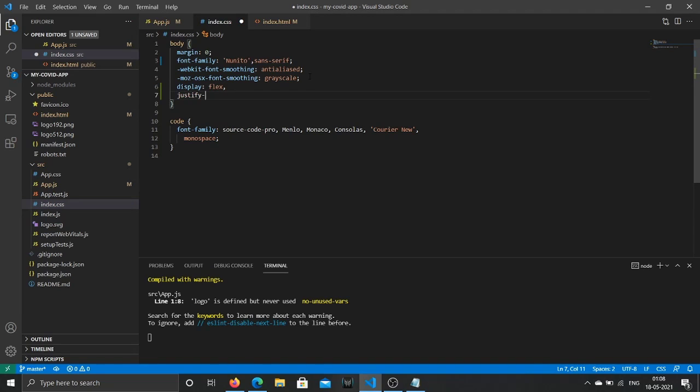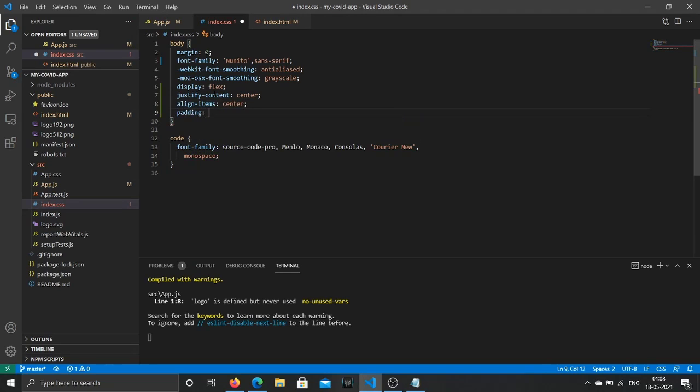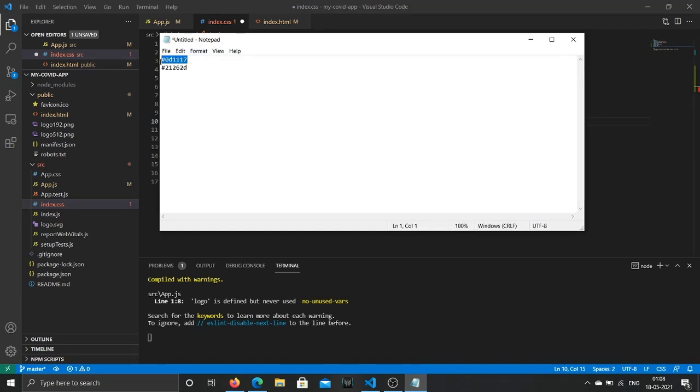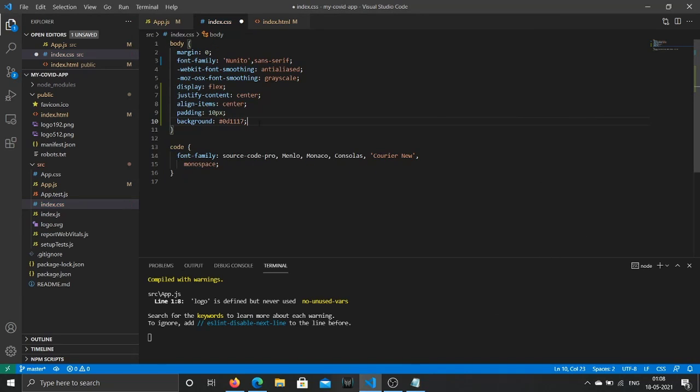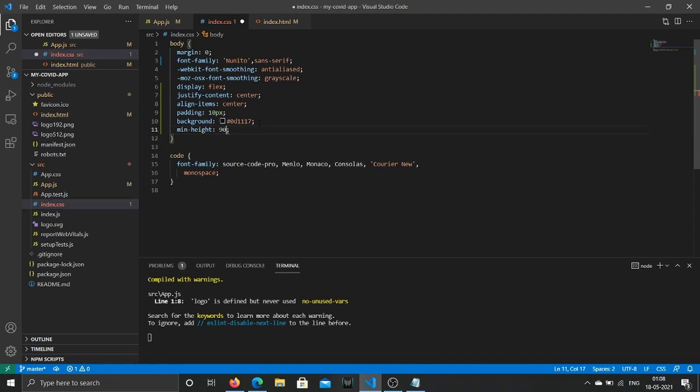So let's just make the display as flex, and we are going to justify content inside of this body to be centered and align items to be centered. I'm going to add a bit of padding. I think 10 pixels would be good. Let me add a background color. I already have some hex values that I want to use, so I'm just going to paste that in, and I'm going to add a min height to this. 90vh will do. So this will be how much the vertical height of the application will be. So I want it to be 90.